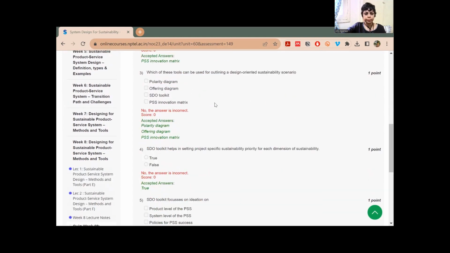Okay, question number 3. Which of these tools can be used for outlining a design-oriented sustainability scenario? So this is a more general question, right? We're not talking about any one particular part of the MSDS. We are just generally talking about the overall outlining of the design-oriented sustainability scenario.